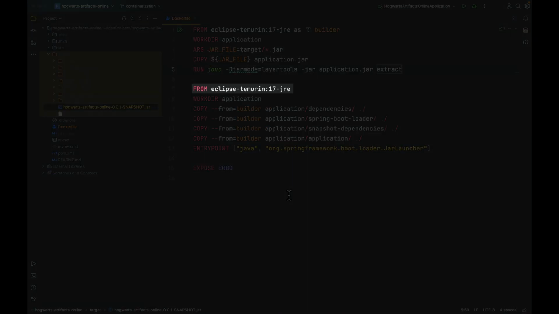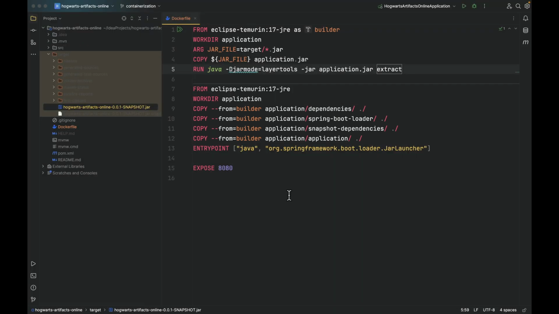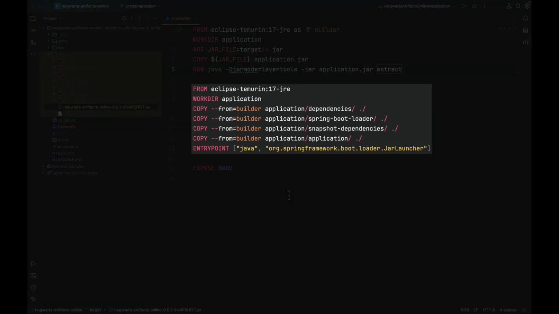From a base image, Eclipse Temurin 17 JRE, then set the work directory. The 4 copy --from commands copy the 4 layers extracted from the first stage to the current image. By the way, a Docker image is composed of multiple layers stacked on top of each other. Each instruction here in the Dockerfile represents a layer in the final image. So in this final image prepared by the second stage, there are a total of 7 layers. The order of the layers is very important.